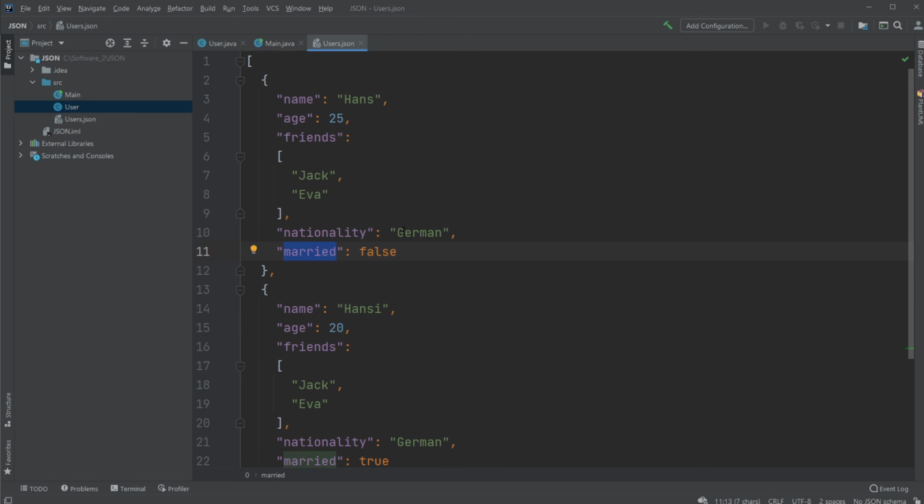So this is more or less all we need. There's one more thing we can use in JSON: we can also use null values. Let's say it's not defined whether they're married. We just use null. Or something else might not be defined.